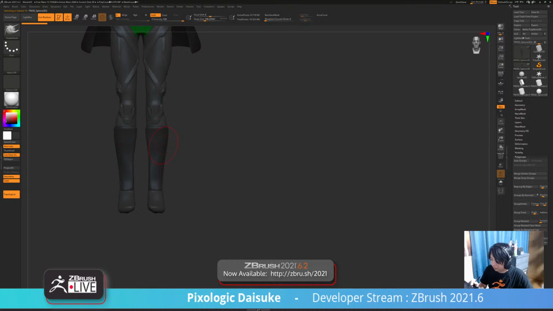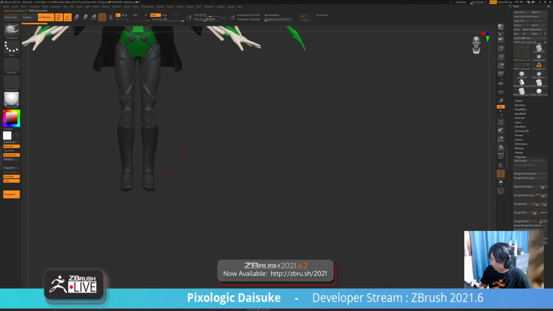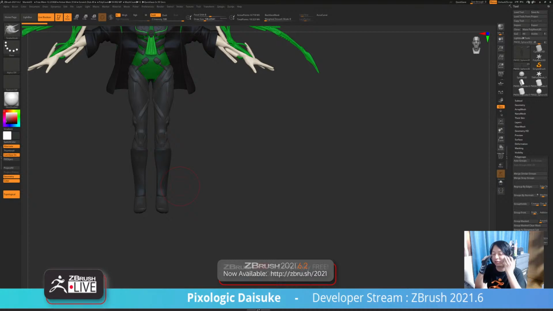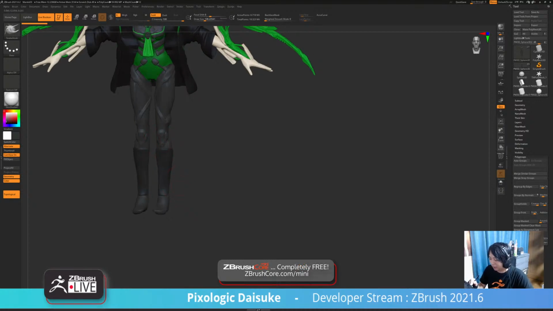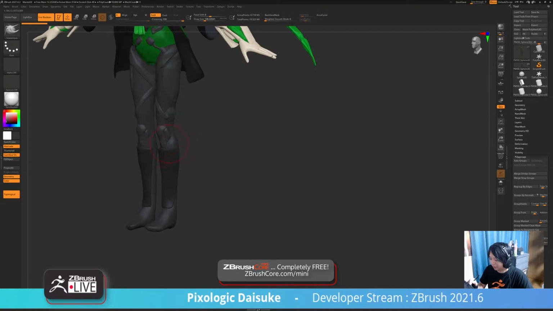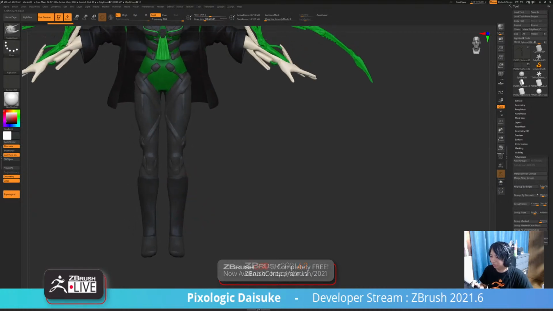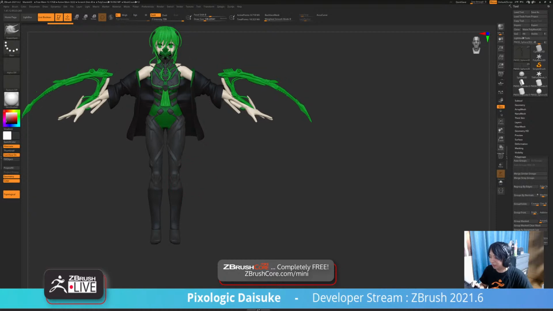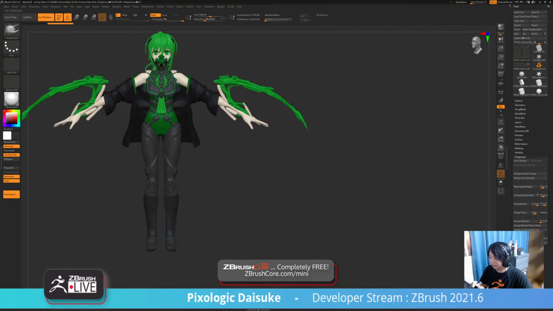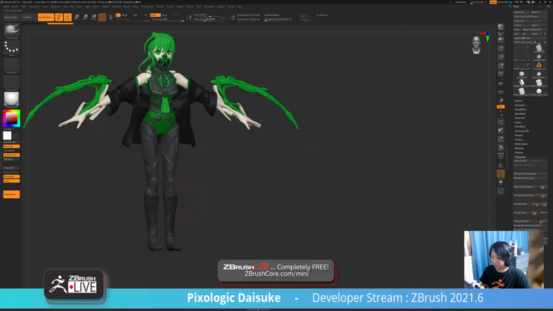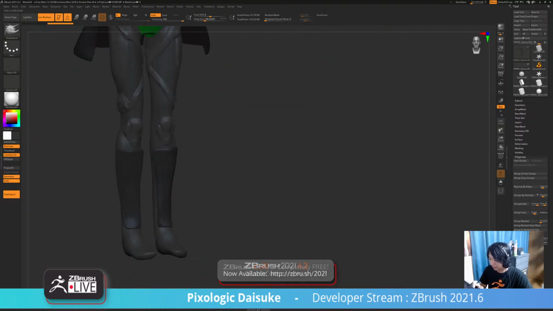ZRemesher is reconstructing the polygons entirely, but it's actually following the flow of the mesh, so it's more clean. But Dynamesh is more for concepting or designing purposes, and it will join the mesh entirely, and you can do it rapidly as well. So that's the benefit of Dynamesh.